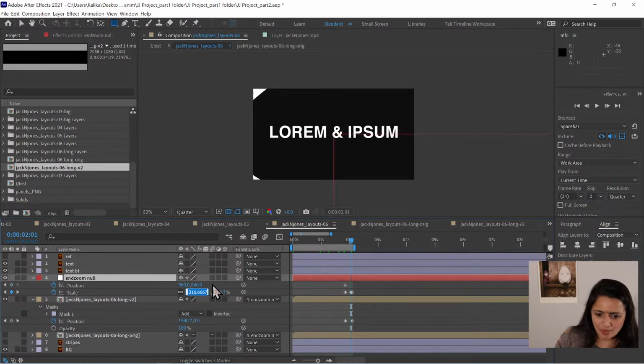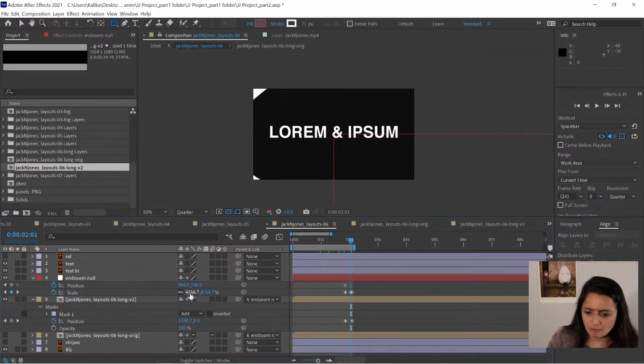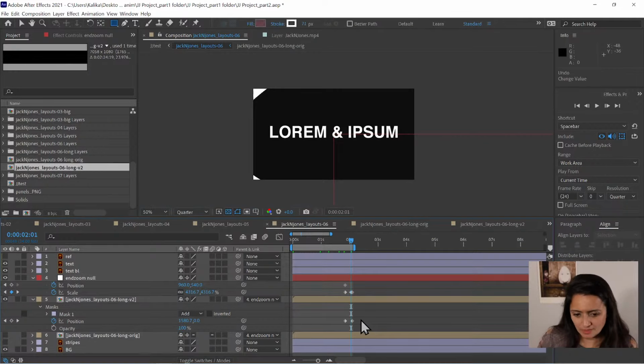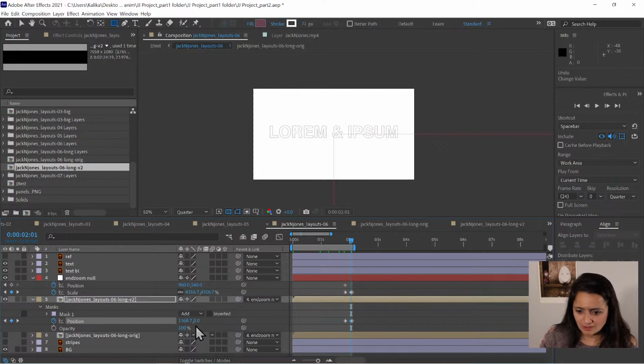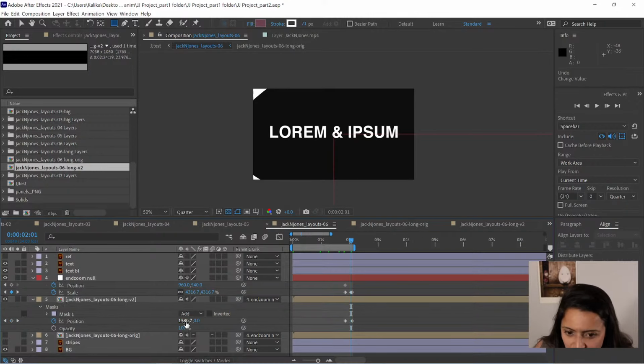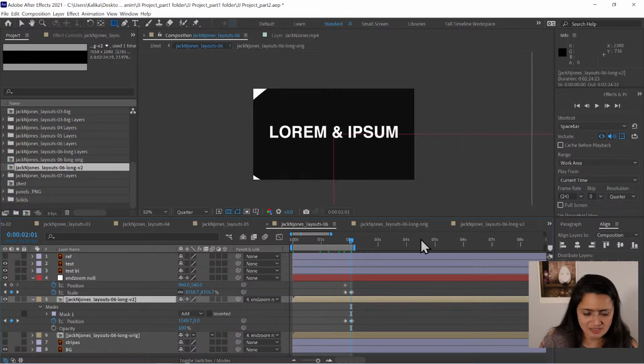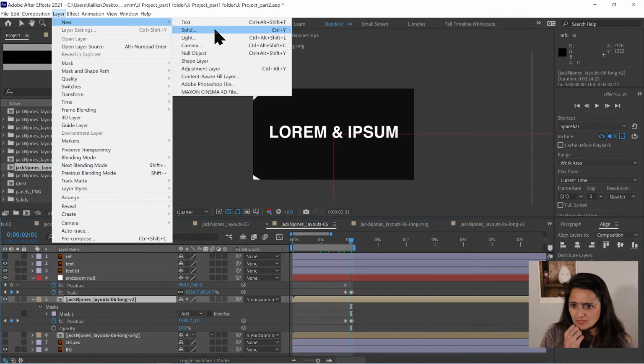At a certain point, you can just cut to black, but it always looks better if there's some kind of a transition happening. Okay, maybe I don't need to move it as much. Maybe just a tiny bit. Weird. All right, I guess I'll just have to cut to black at that point then. So I'll just do layer, new, solid.